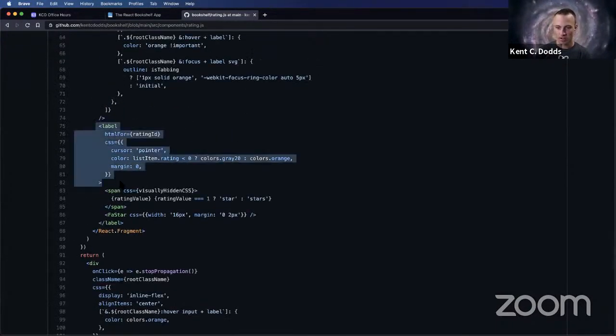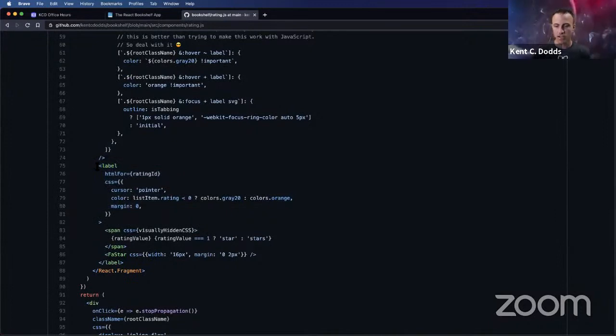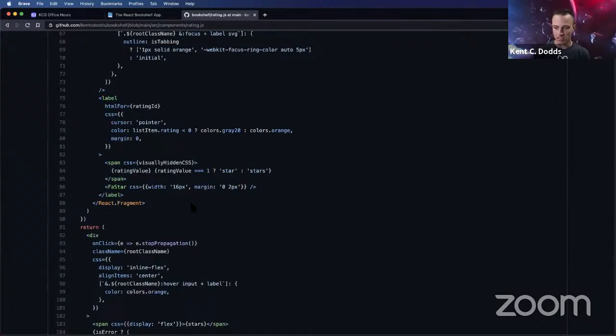Then next to that input, or maybe within this label, however you want to structure that, I have this label and whatever else you want to have in there. Just make sure that it makes sense. Here I have this span that has some CSS applied to make it visually hidden. Then when a user is using a screen reader, they can tell that this input's label is 1 star or 2 stars or whatever.